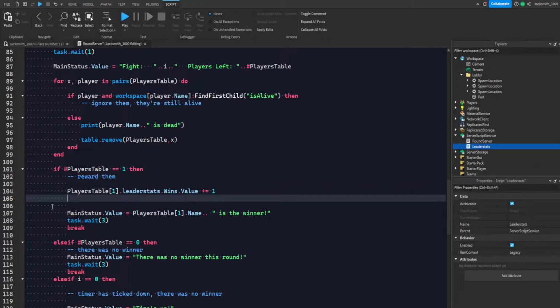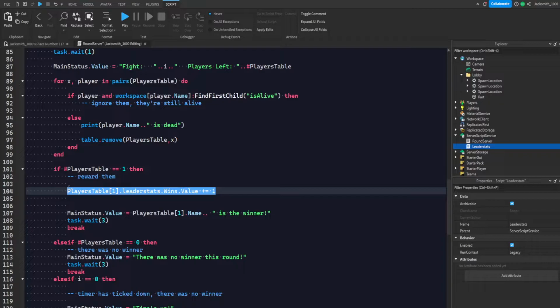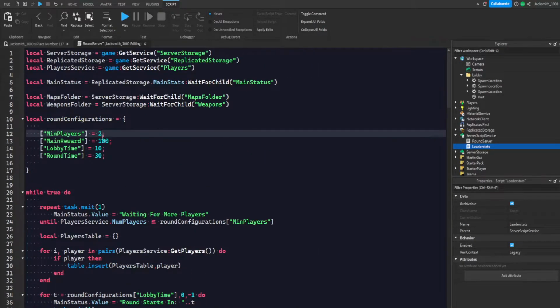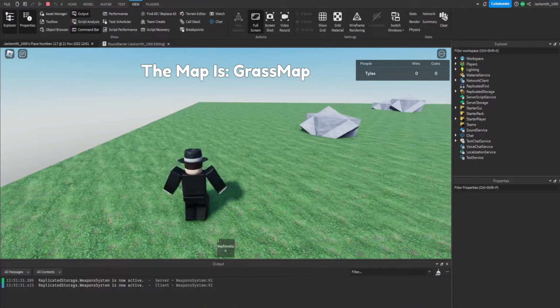We'll just add 1, and then we will copy and paste this line again. Okay, and now instead of wins, we're going to do coins. This time we're going to do round configuration, like that table we started up the top, and we're going to get the reward. So we're going to reward them the amount of reward that there is. Hold on, where is reward? Main reward, yeah, that's what we defined it as. So now, if we go back up to our table, just so the game will run, let's make that 1 player, just so we can test. Grass map is loaded, where we're going to be teleported over.